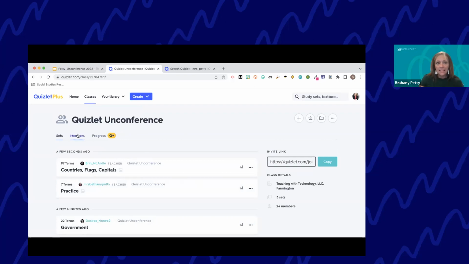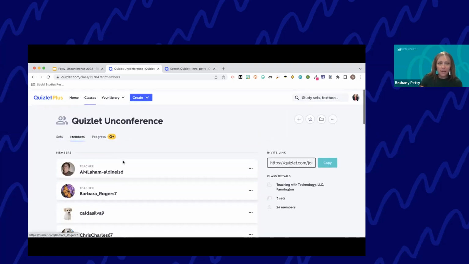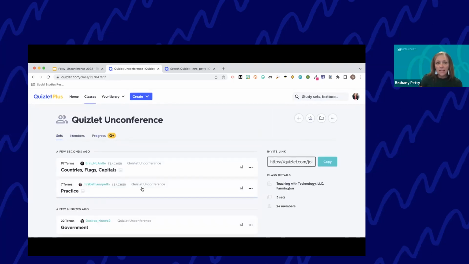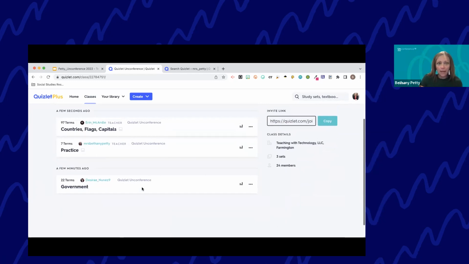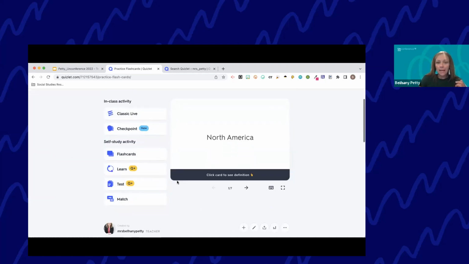And I can see that I've got all of these awesome students in my class section. And I've got a set. Okay. So I can see that two of you have added some sets, which is fantastic. And we'll jump back and I'll show you how you can change that setting if you don't want your students to add sets. I'm just going to pop over here to the practice set that we made.